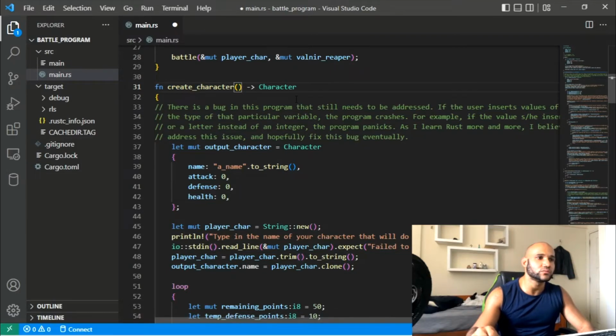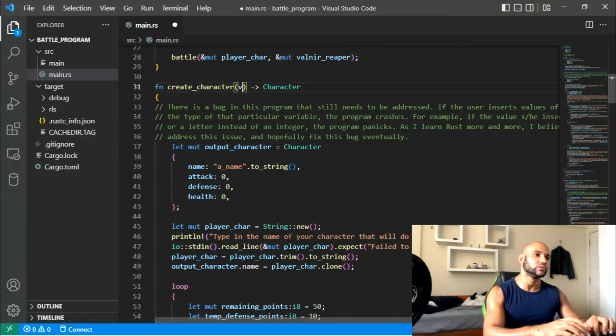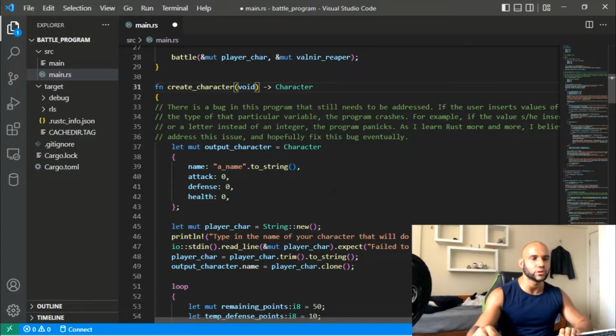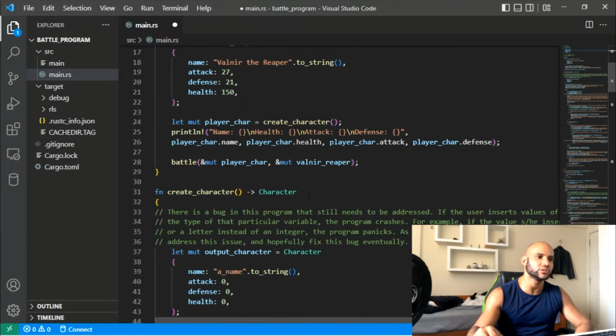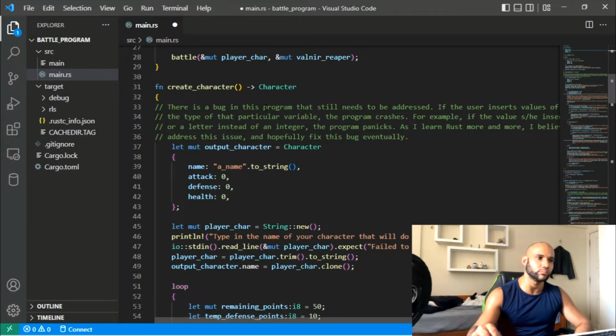This function takes no arguments. So in C, I would say void, but in Rust, if it doesn't take any arguments, I don't put anything. And this function is gonna return a character. So what's character? It's struct Character. So it's gonna return the character that we're gonna create, that we're gonna play with. And I even put a little comment here that there's a bug in this program.